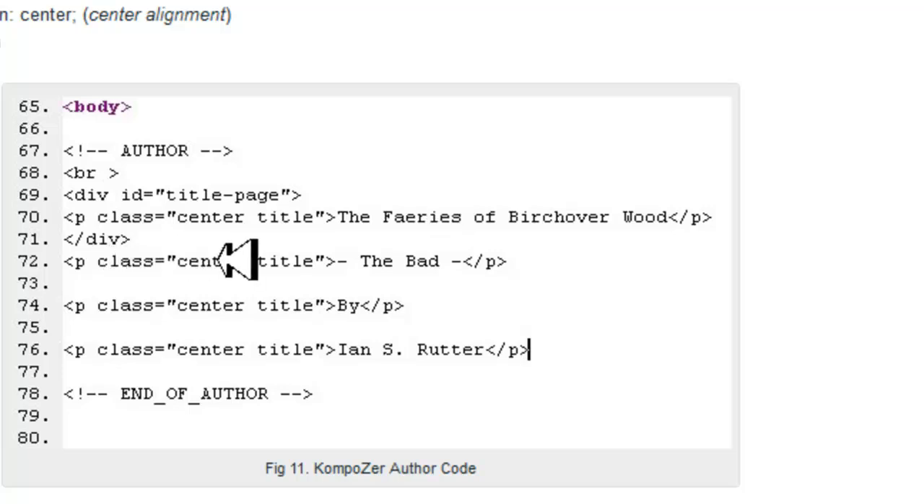More classes here: center, title, again the same size font, very important. And when you've started the P class, you actually close the P class with a slash P. I've just added a space so it's easy to read within the contents. Then I finish this author section with end of author.